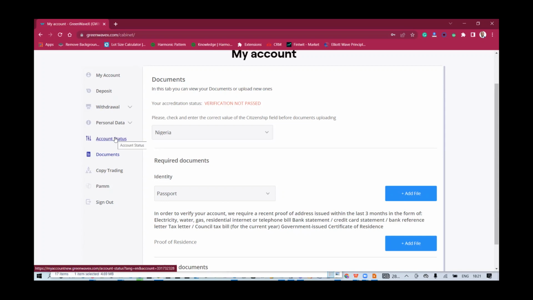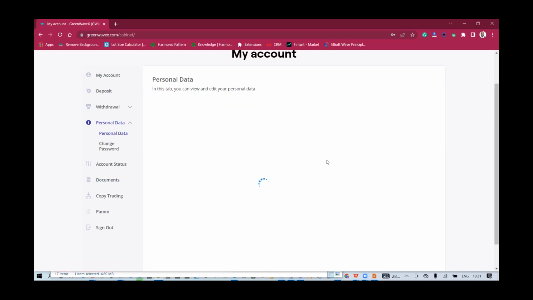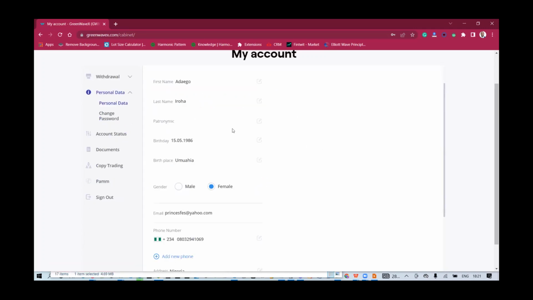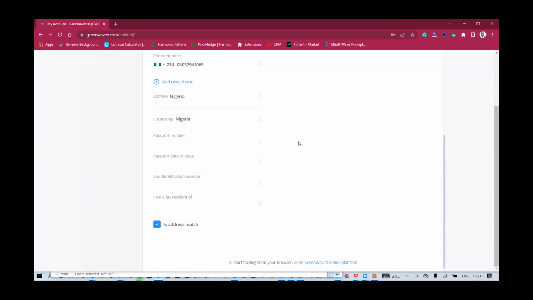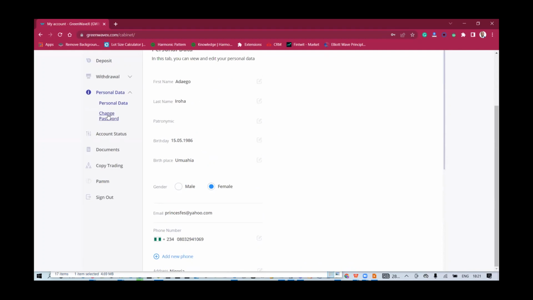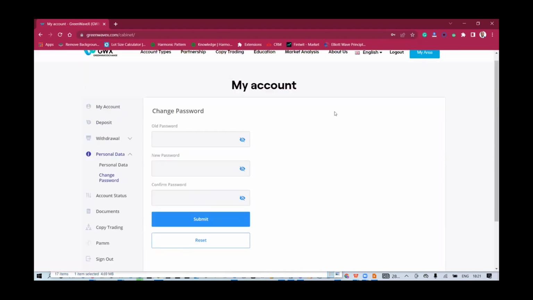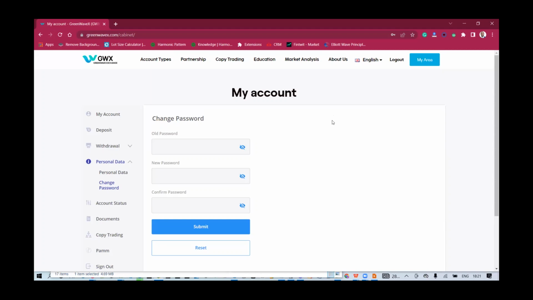Next, you go to account status, or personal data. That is personal data. You now give the company some of your details, like your name, your state of birth, your birthplace, your mail, all those things. If you want to change your password, because maybe you're not okay with the one you registered with, you can just change it. Put the old password here, put the new one, confirm it, and then click on submit. So that's that.